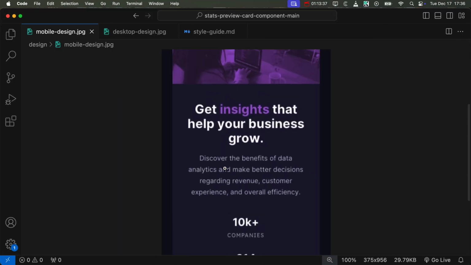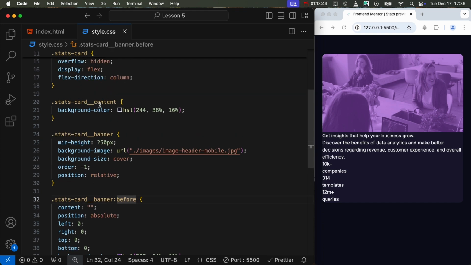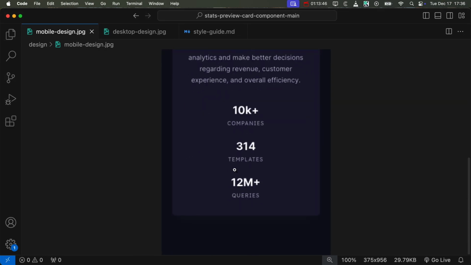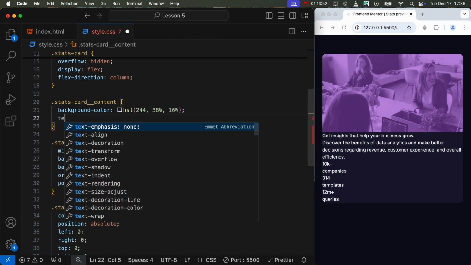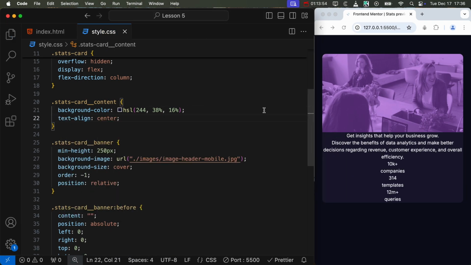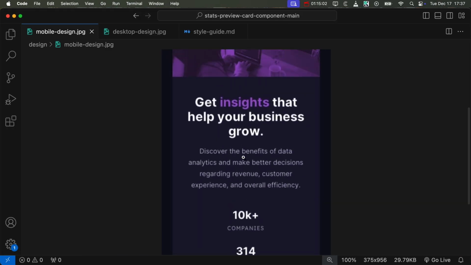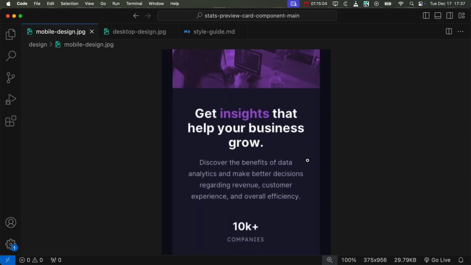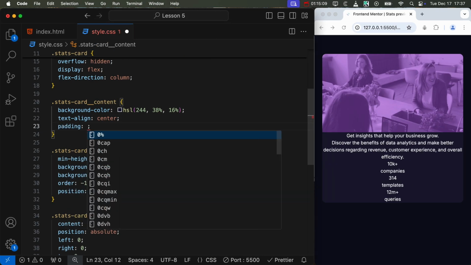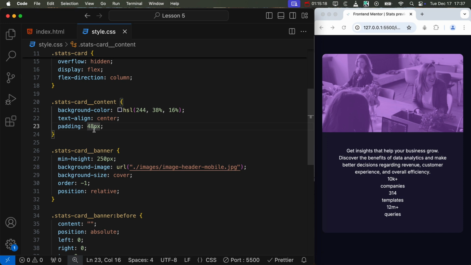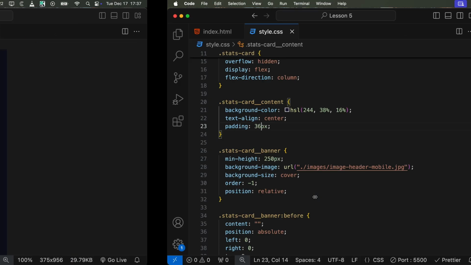So inside here, we now have the styling for the stats content. For the stats content, the first thing we notice is that all the whole text are aligned to the center. So let's align the text to the center, text-align center. Everything is aligned to the center. The next thing to notice is that it also has some padding. So let's add the padding for this stats card content. I think let's choose 36. Okay, that's okay.